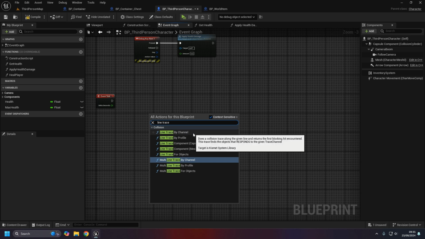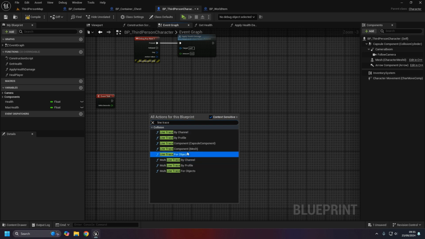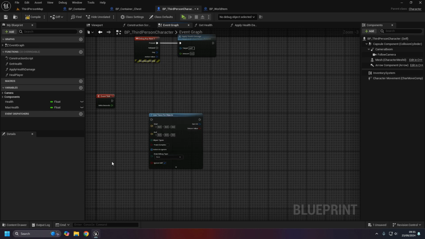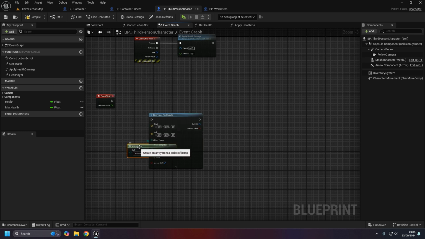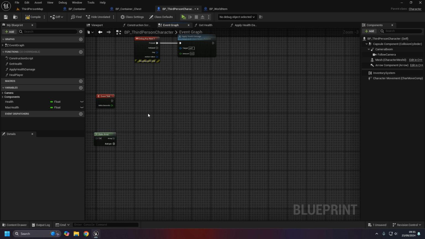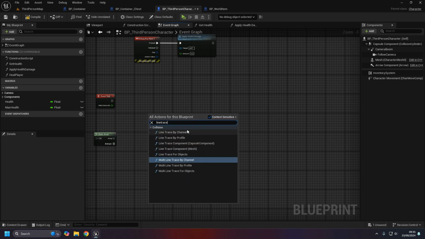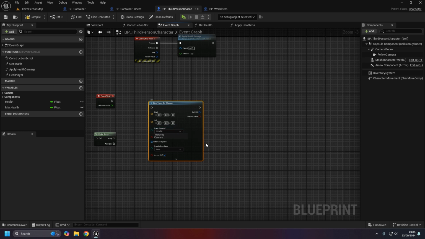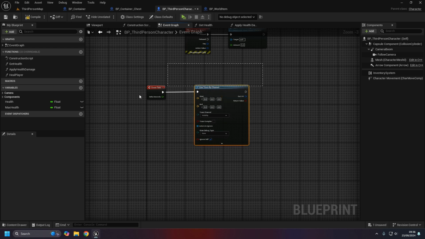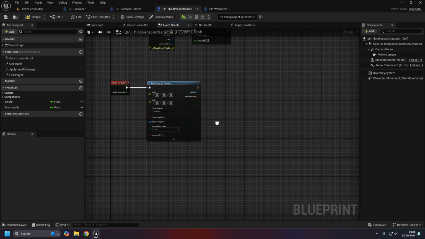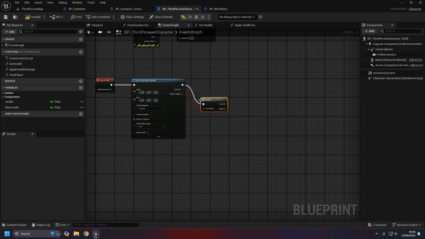So then we want to do a line trace. I'm going to do by channel. Was it for objects? I can never remember. Yeah, it's not that one, it's by channel. Okay, there we go. Right, so do a quick branch. I'm going to set this for one frame for the debug.